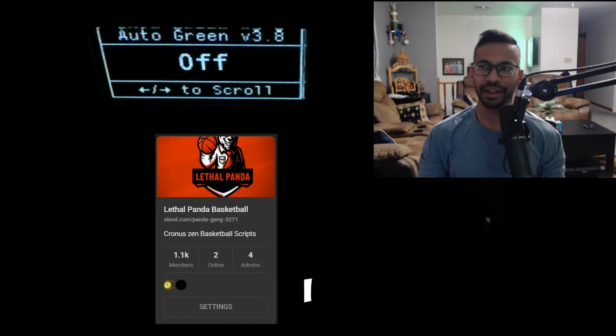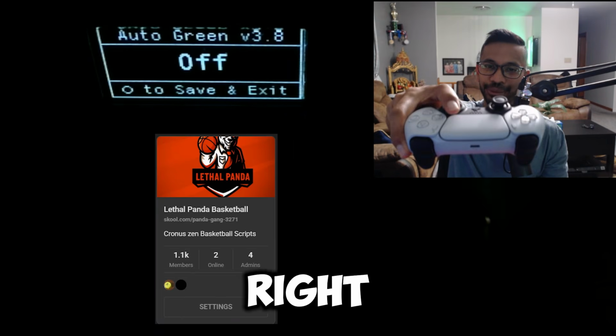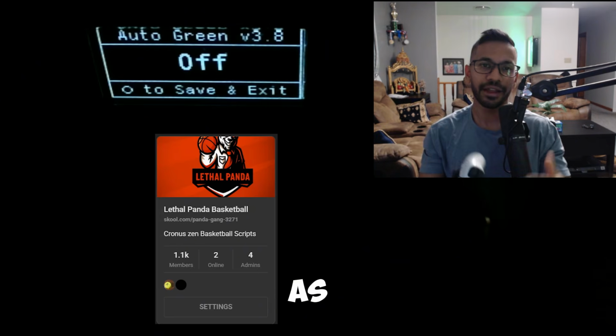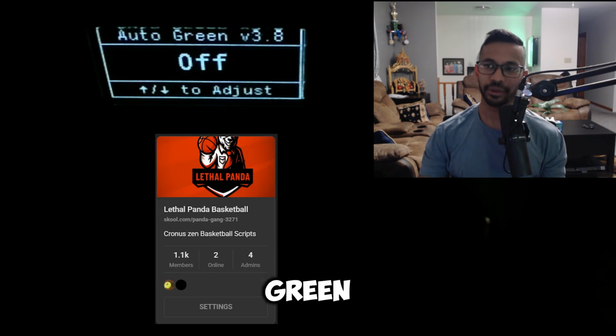And then the auto green. I know you guys love the auto green. I do not, all right? This is where you go ahead and press your right stick to shoot. It's just not as consistent anymore after all the patches, all that good stuff. So I don't use the auto green, okay?